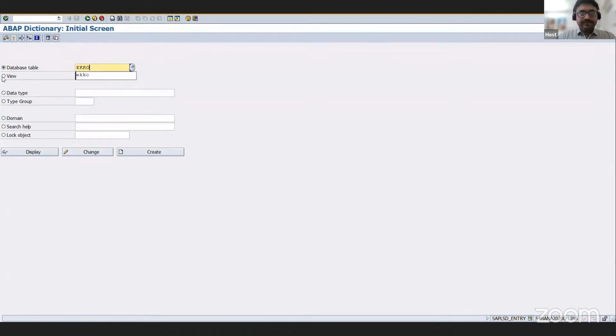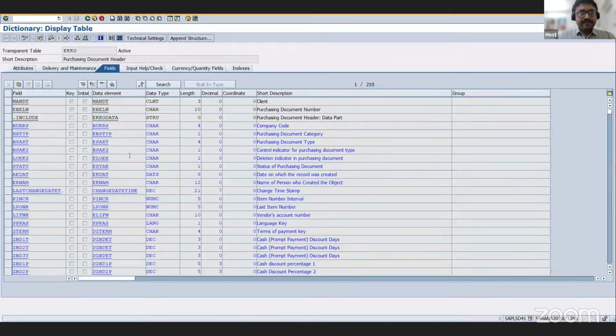EKKO, display this. EBELN, BUKRS (company code) and BSART. Just get the three fields.